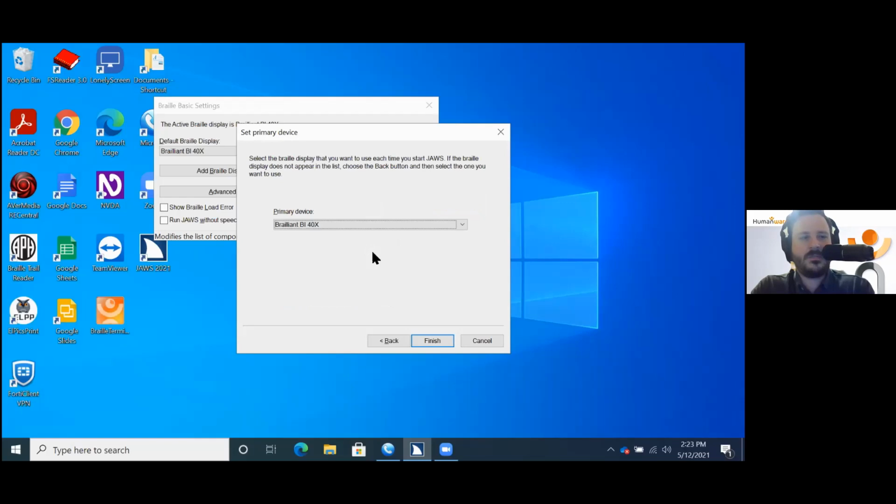Select the Braille display that you want to use each time you start JAWS. Now here's where you want to choose. And again, I do have several displays that I switch back and forth between, especially for testing purposes. But you do want to choose and make sure you have the display you'd like each time JAWS starts. Which display do you want JAWS to look for? And ideally, you would probably have one preferred Braille display. Maybe you have more than one, but which one do you want to use?